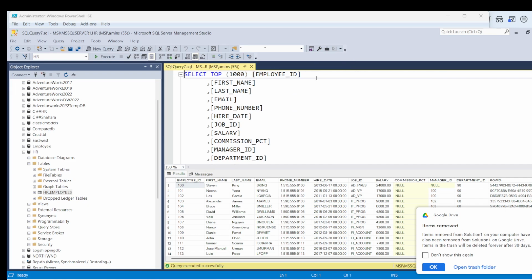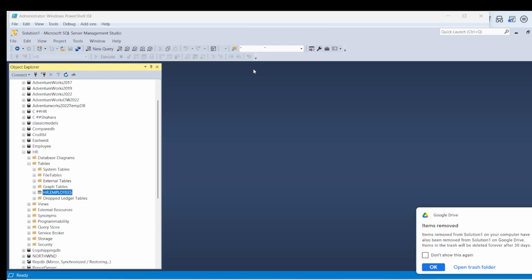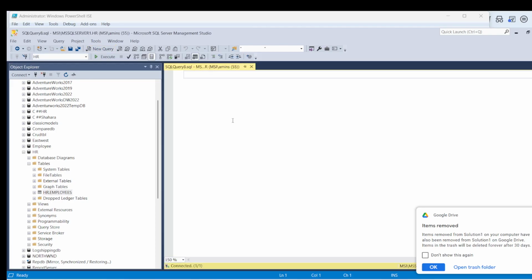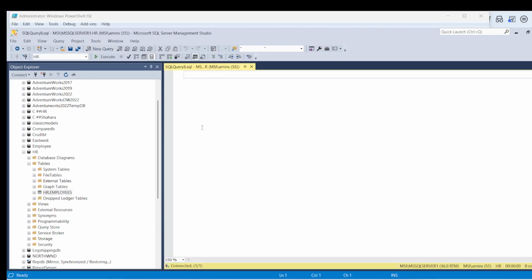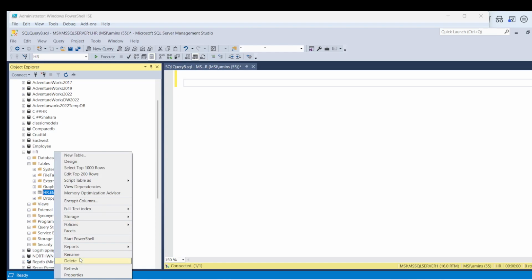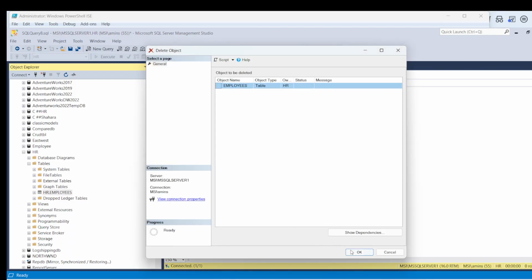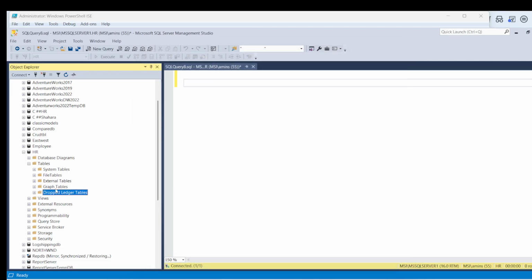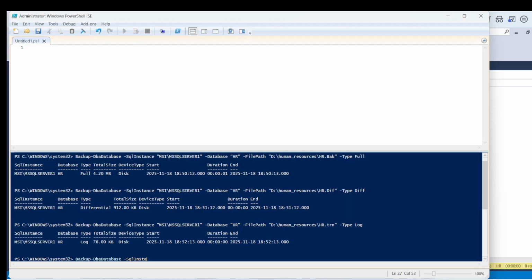This session as well. This session as well. Create a new query window, and then just drop the table, delete the table. It would be an easier one. So delete the table here, and there is no table. HR, you will find no table here. I have deleted that. So let me do one restore.